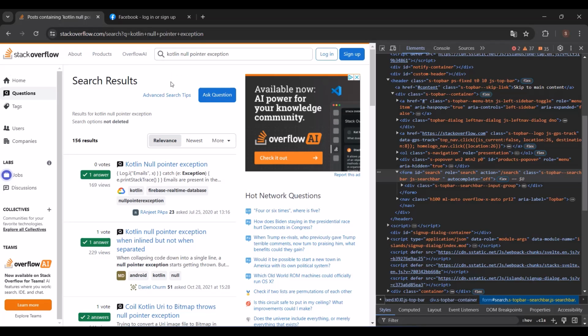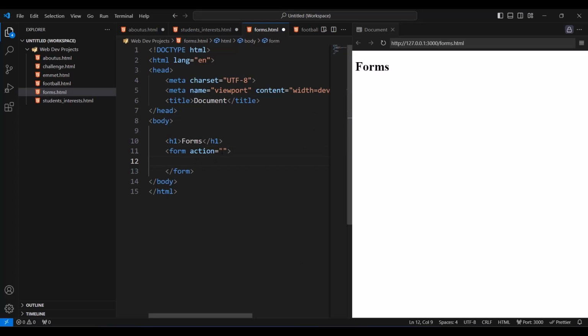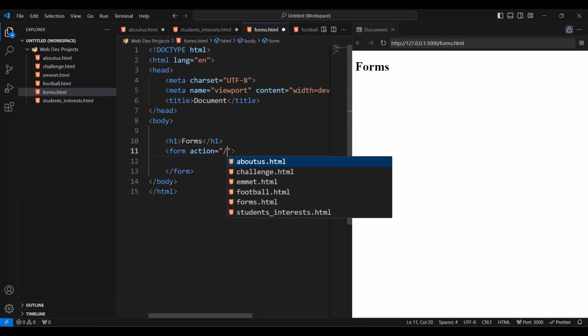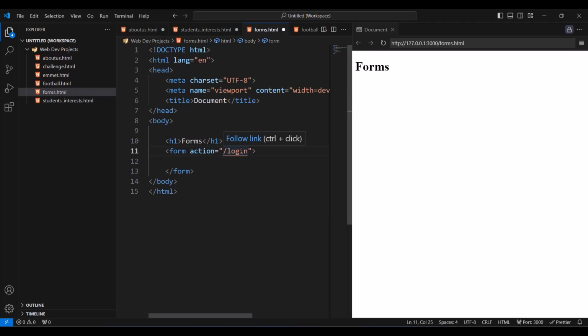Alright, so this is how you can use forms, and this is how you can use the action to specify an address where the form information is gonna go. And I will end this video here, and in the next video we're gonna see the different inputs that we can use in our form, because as you can see now our form is empty, and here we can put something. I can put here slash, let's say login. So this is the address where the form is gonna be sent, to the slash login.